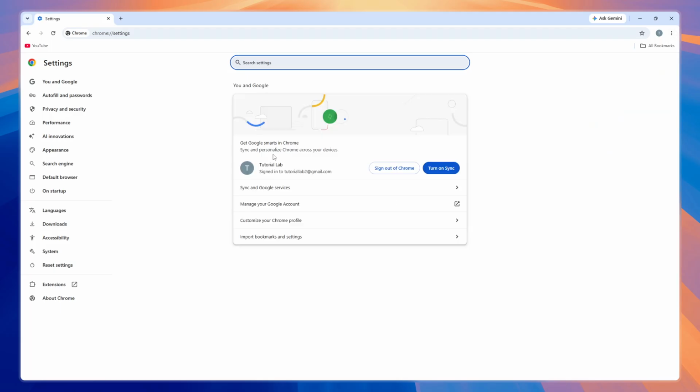This will take you to Chrome's main settings page where you can configure everything from your home page to privacy controls. The settings page is your central hub for customizing how Chrome operates and handles different types of content. Once you're on the settings page, look at the left sidebar where you'll see several categories. Click on Privacy and Security.